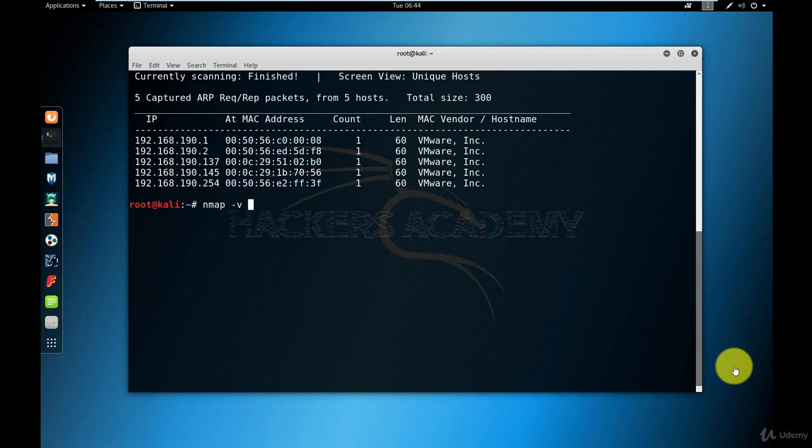The first one is the -v. -v is for verbose, which means give me more detailed output. Show me what's going on in the background. Don't leave me in the dark. If you run Nmap without the verbose option, you'll find yourself staring at a blank screen quite often. If you're like me, you just want to know what's going on every second of the scan, then you want to use the -v option. Or you can use the -vv or -vvv. The more v's you use, the more verbose it will be. So I'm going to do -v.